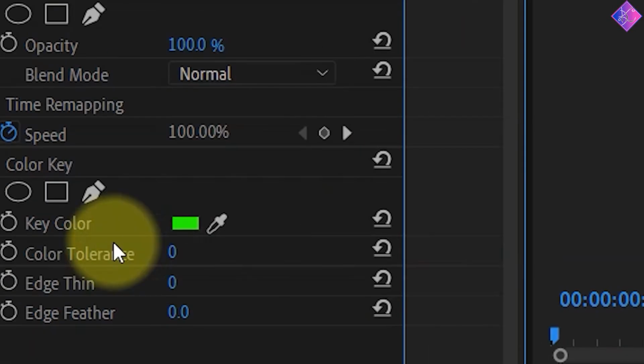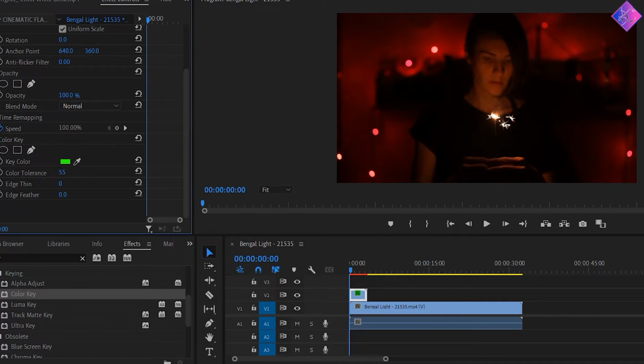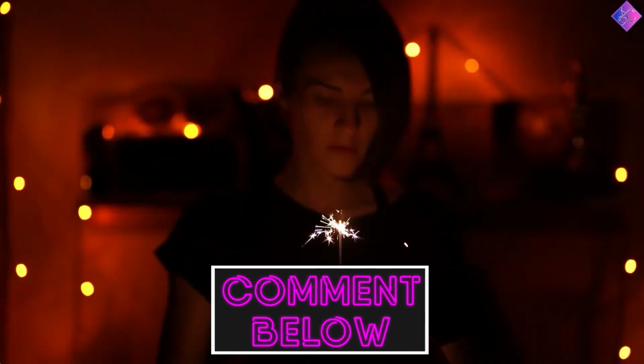But there's still some green left, so we can remove that by going to the Color Tolerance section and clicking on this number and dragging your mouse to the right until there's no trace of green on the playback. And now, it's showtime.